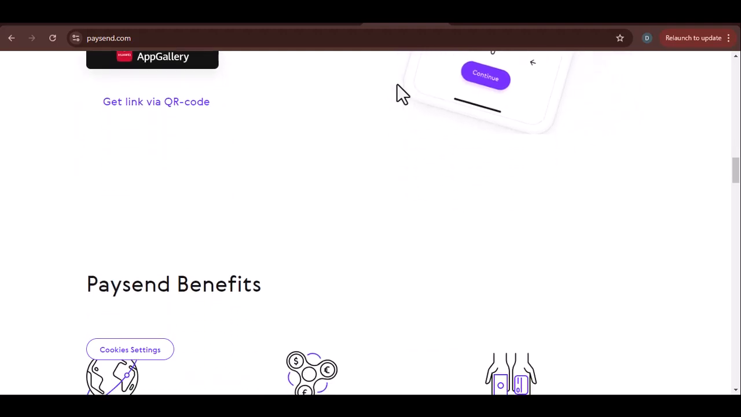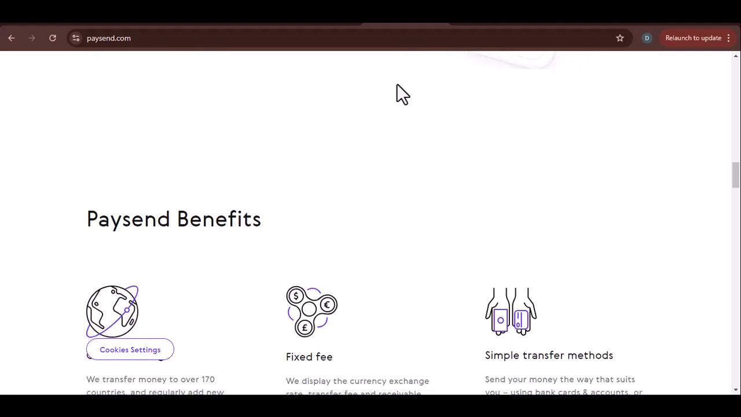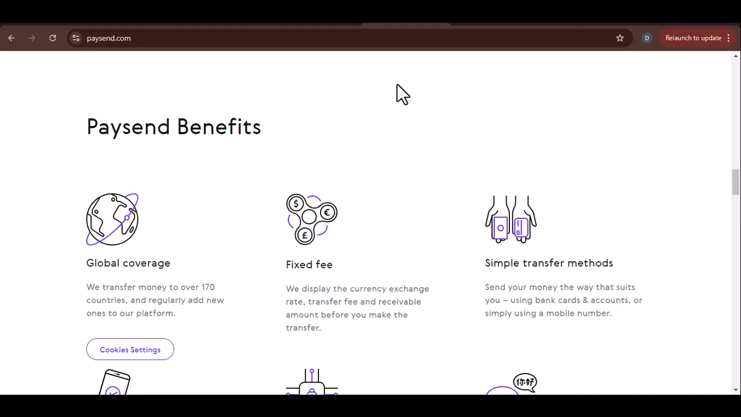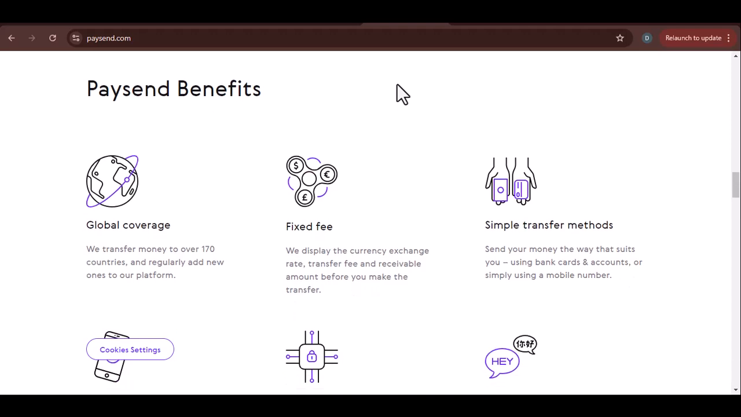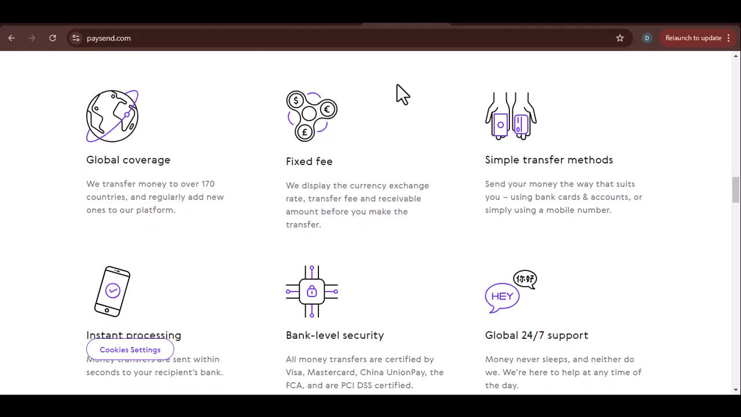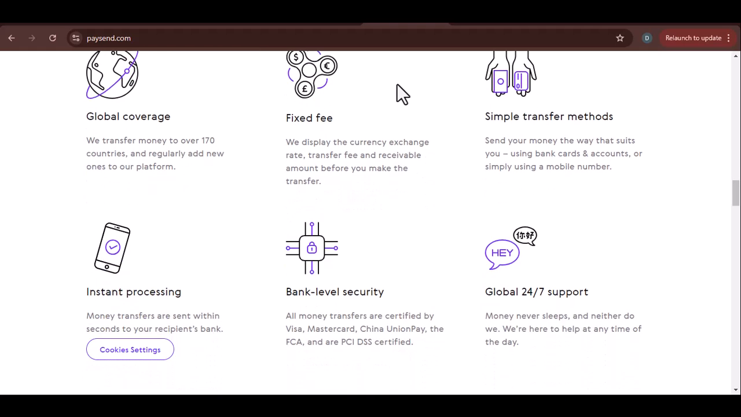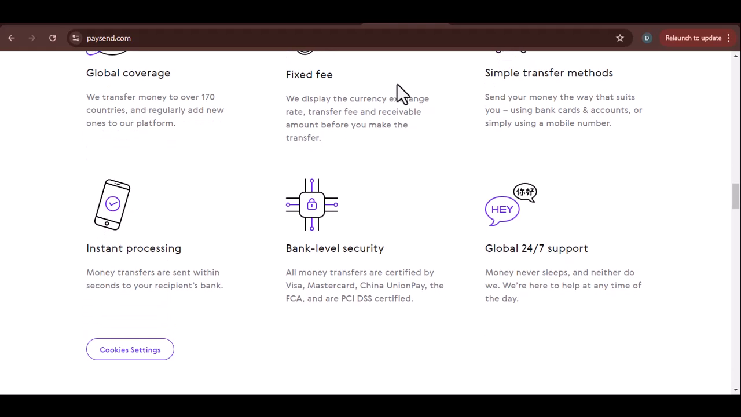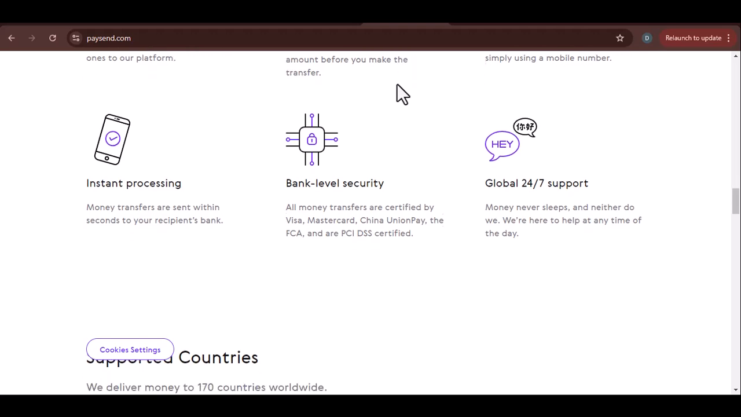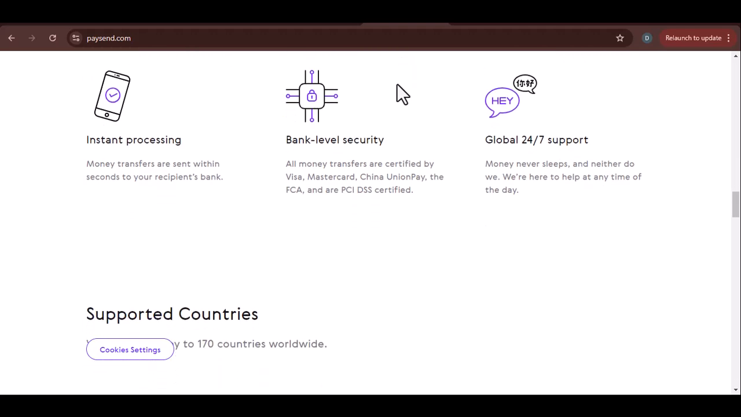Preventing refund issues. Double-checking details. Always carefully review recipient information and transaction details before confirming your transfer. Using trusted devices. Avoid using public computers or devices with compromised security to protect your account information. Monitoring transactions. Regularly check your Paysend account to ensure transactions are processed correctly.